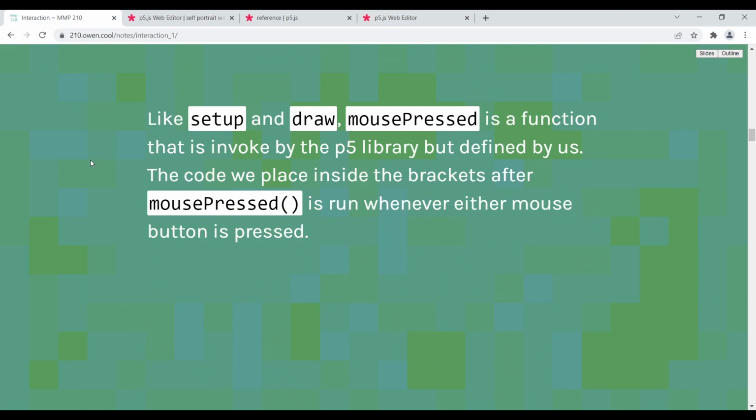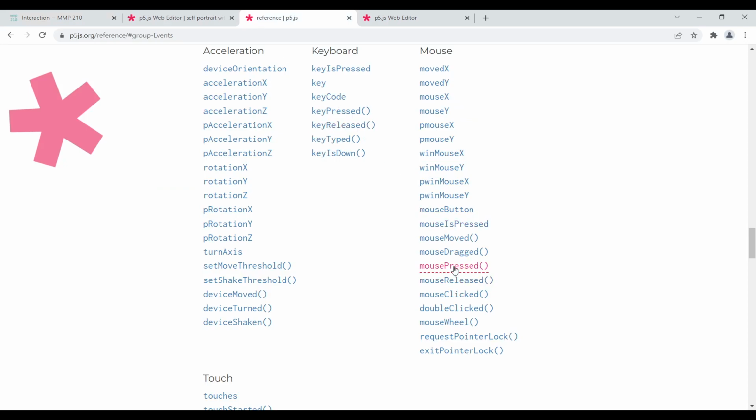As I mentioned, like setup and draw, mouse pressed is a function that P5 will call for us if it exists. It's a little bit different than a function that we would write on our own, which we'll do, I think, soon, maybe in a week or two. But we know from looking at the reference that P5 knows about this function and will call the function if we write it.